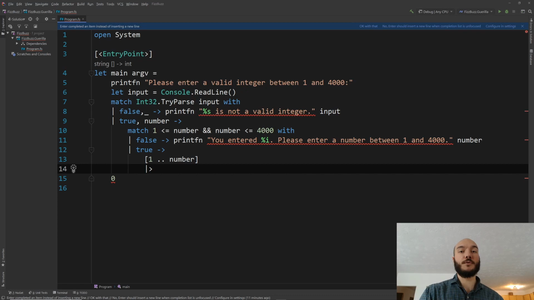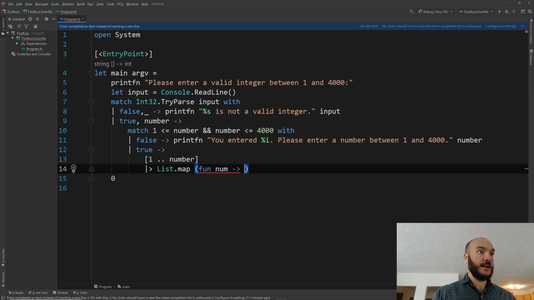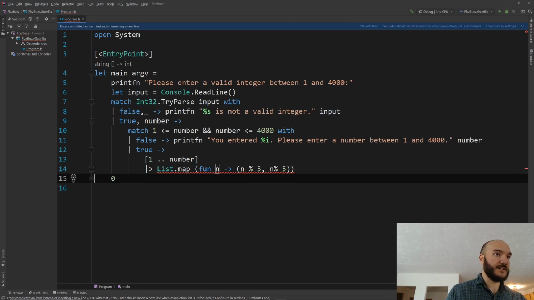So how we can do that is we can go List.map, and we can pass in a function here with the number, and we can go ahead and return a tuple of n modulo 3 and n modulo 5. I'm going to call this n, I feel it's more intuitive. Okay, so this compiles. The red line, it's still the same error, so don't worry about it.